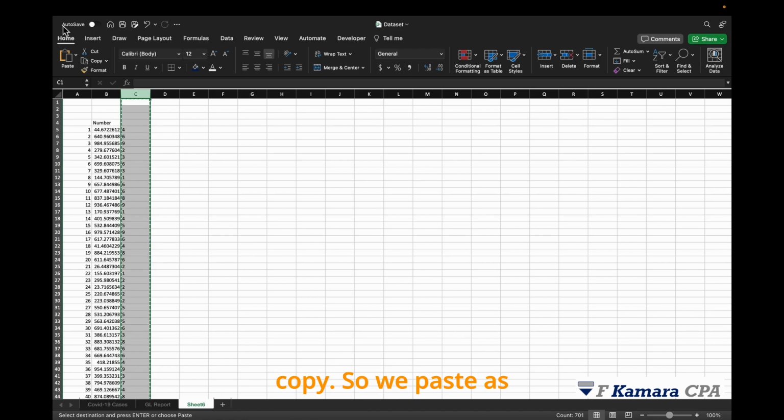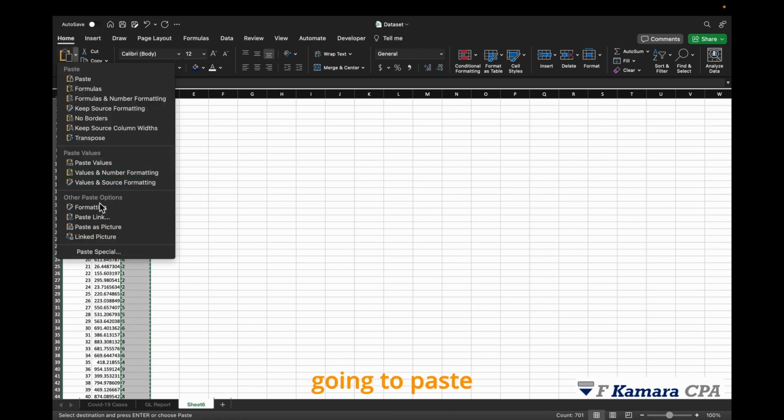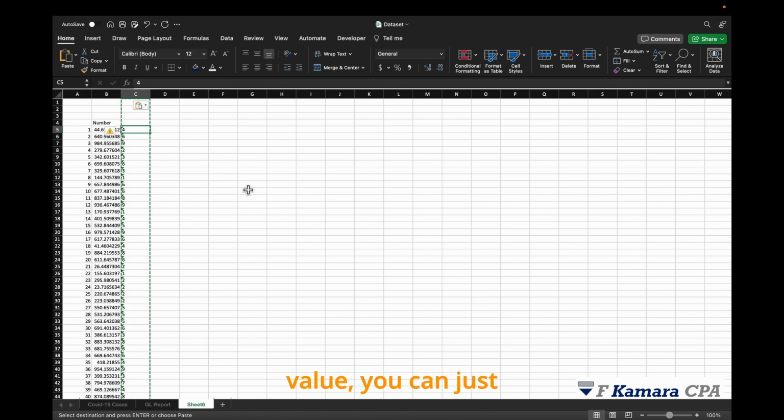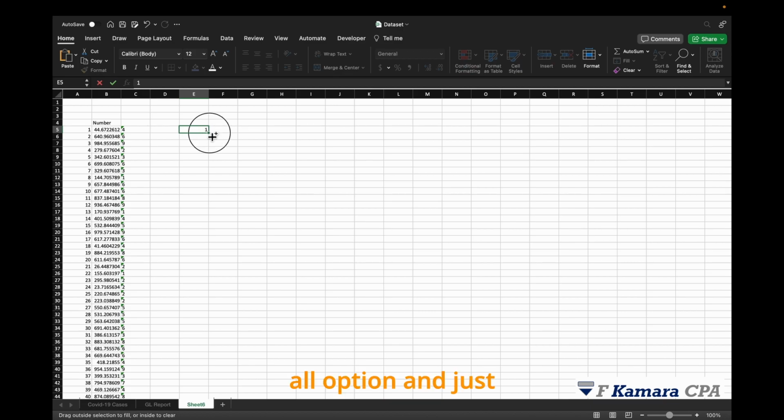Copy. So we paste as value also. If you are on Windows, to paste value, you can just hold Control Alt V, Control plus the Alt and then plus the V, so you can get the paste value dialog. So now let's just use the count. We're going to get the frequency, hold option, and just drag it to 9.